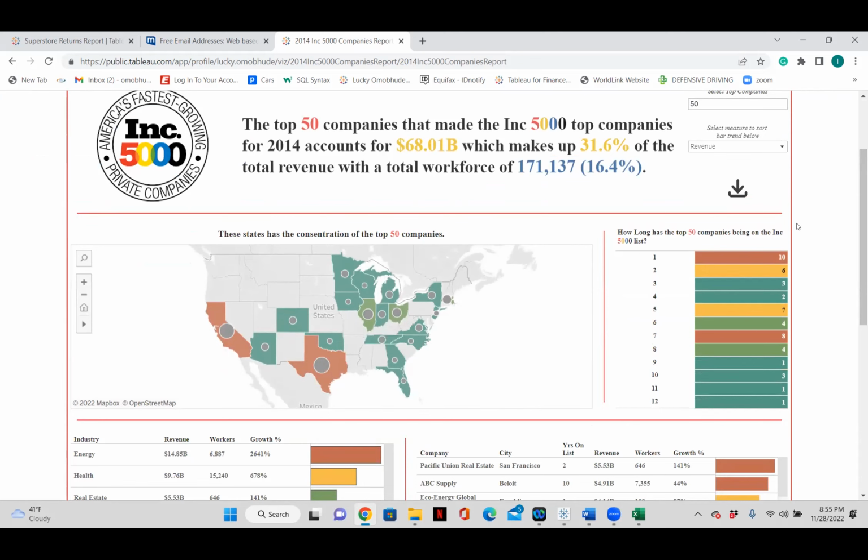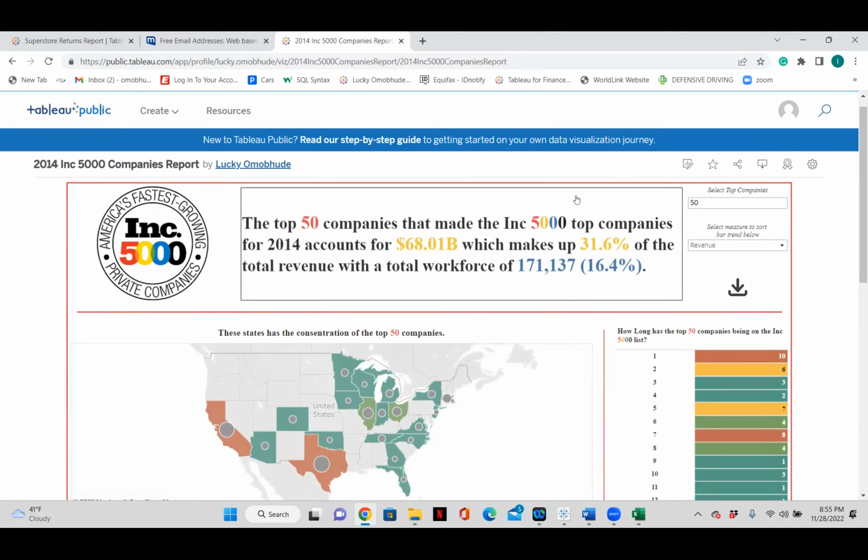Okay. So just take them through, for example, let's say you are the hiring manager and you ask me that question, how will I present this dashboard? I will say, this dashboard is the data for the 5,000 Inc. company for 2014. Basically, the users want to see the top companies for 2014.